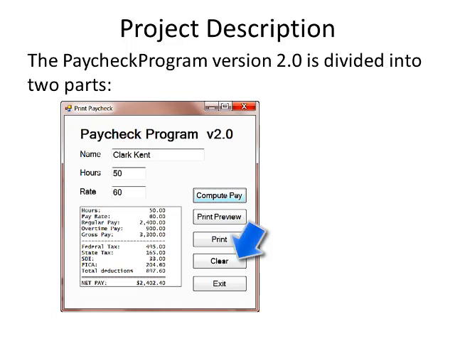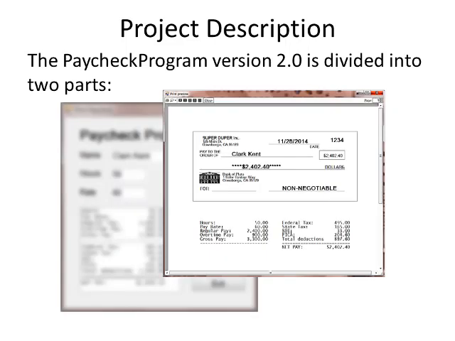The Clear button clears the name, hours, pay rate, and the list box, which is used to display the pay stub. The Exit button quits the program. In Part 2, the Print Preview button displays a preview of what the paycheck and pay stub will look like when printed. The Print button causes the paycheck to be printed.